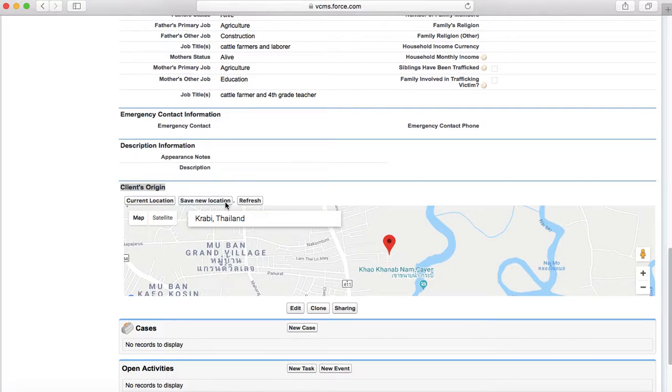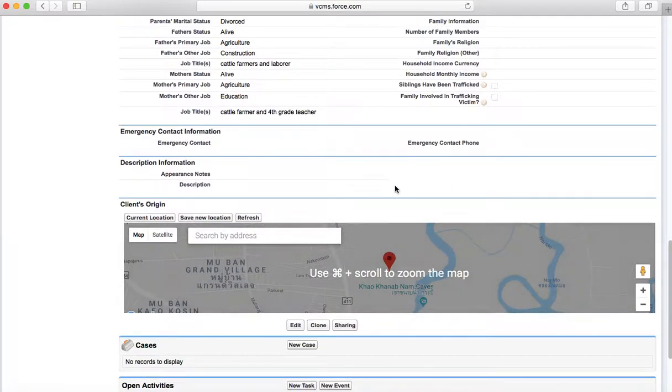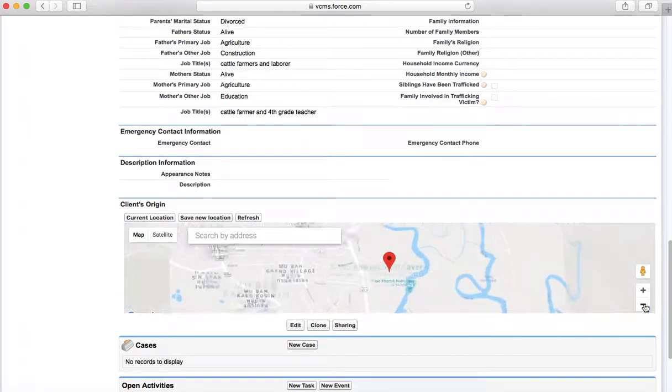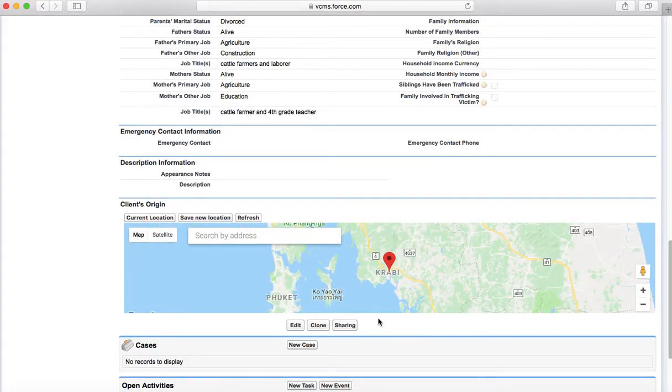I can go Save New Location, and once I see this red text, all I have to do is hit refresh. And now that's allowed me to actually save a geolocational marker, a visual marker for where this person is from. So when I scroll out now, I know that that's this victim's hometown.